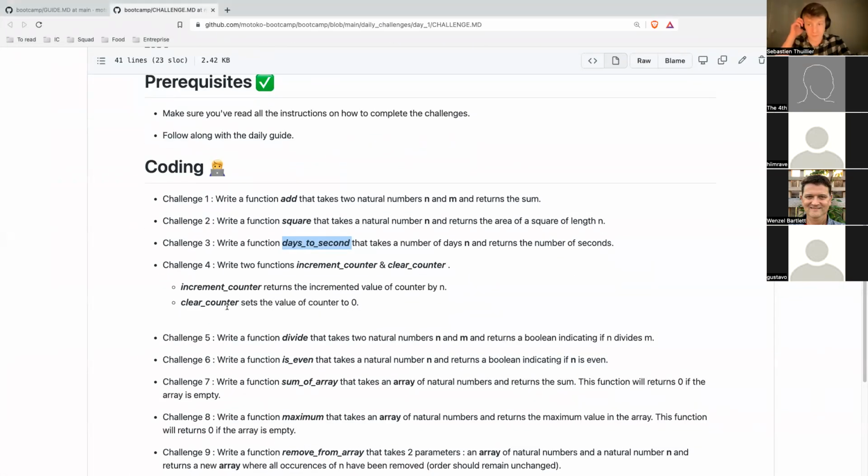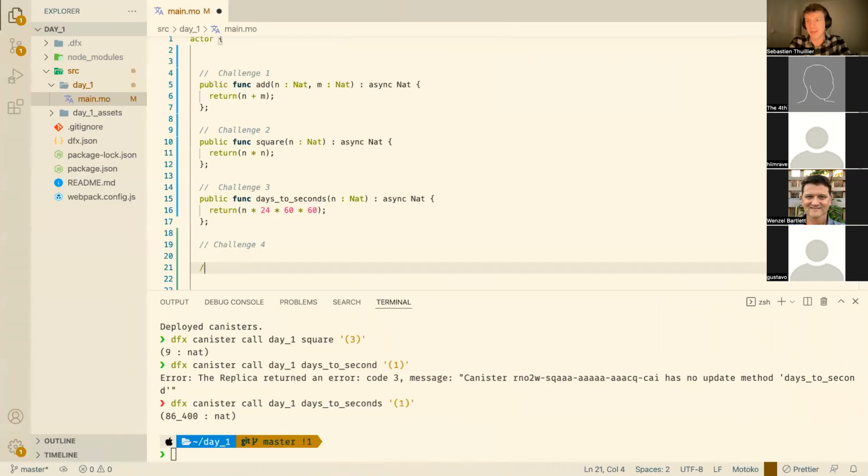So challenge 4 was actually one step above the first 3 challenges, and I think I should do a better job at explaining it. You have increment counter and clear counter, which are 2 functions that are using the same variable, and this variable is called the counter. So let's do it. Create an immutable variable.